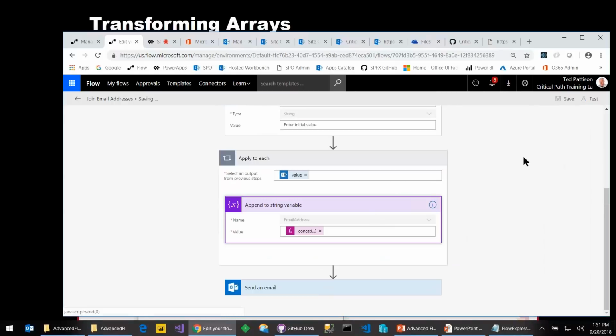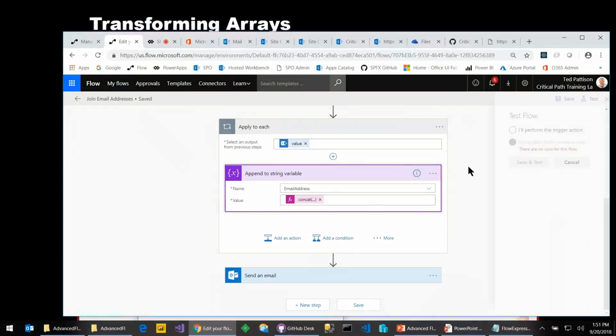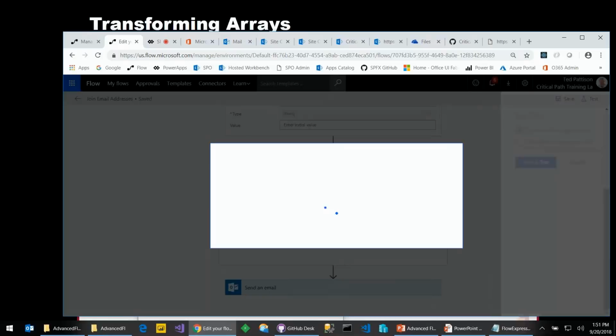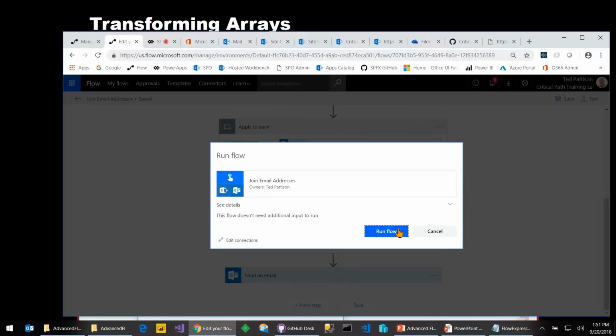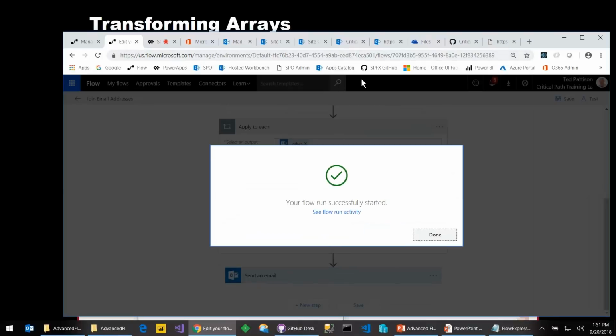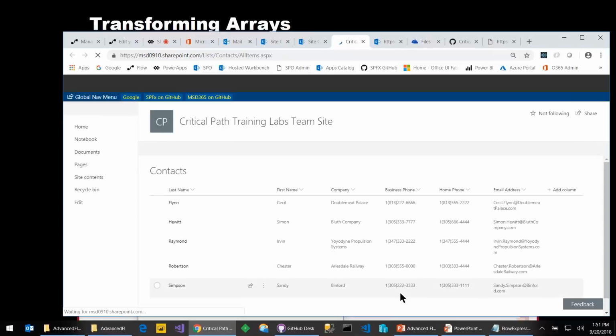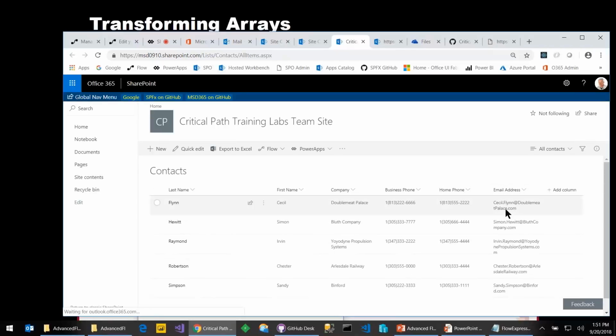So let's go ahead and run this flow right here. If we run this and then go back and look at our email, what we should be able to see is that inside of this contacts list, we have all these different users, and we see all these email addresses.